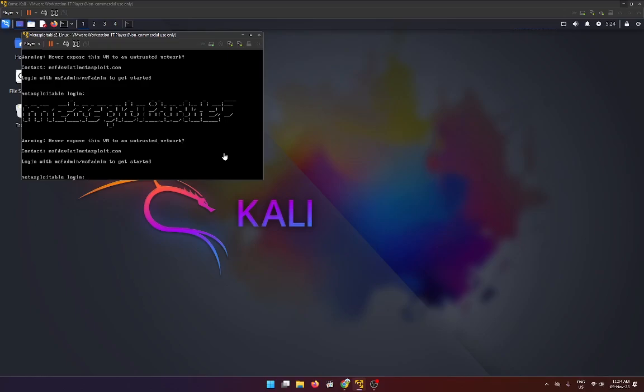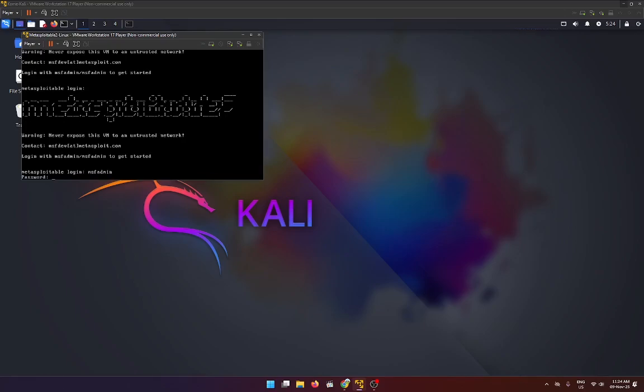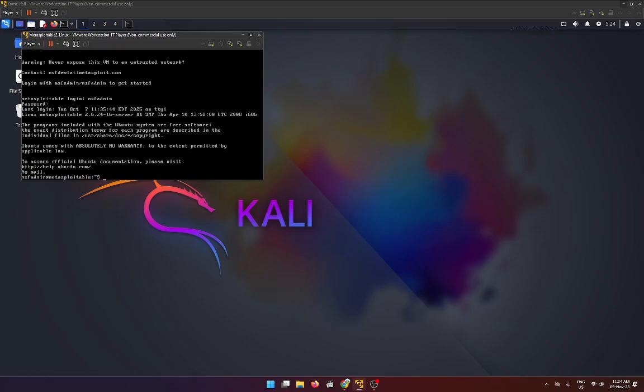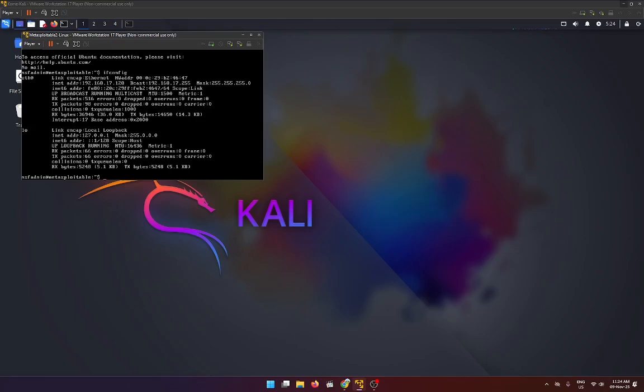So I'm going to log into this machine. You could see the username is msfadmin. The password would be msfadmin. So I'm going to do ifconfig, and the IP address is 192.168.17.128 right here. So we're good, right? We are good in that aspect.